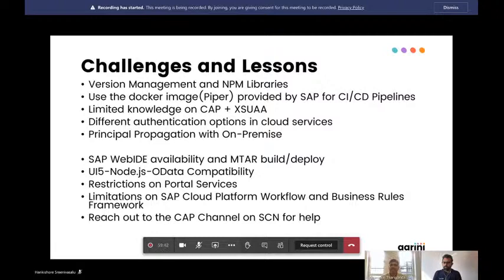And coming to the workflow, we also implemented the workflow in the CAP model. We faced a challenge in implementing the principal propagation and the UI implementation.